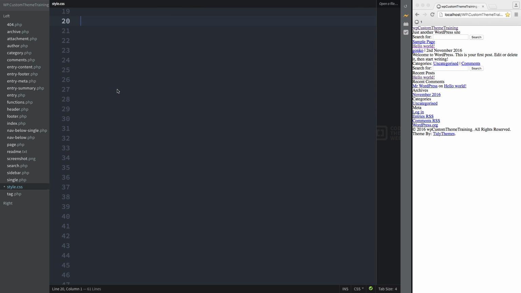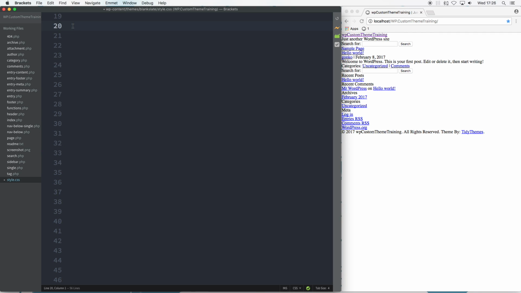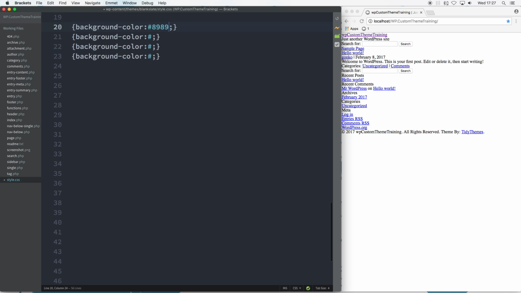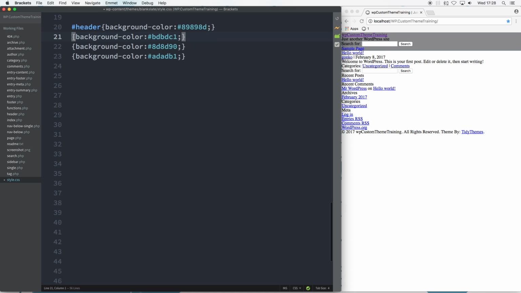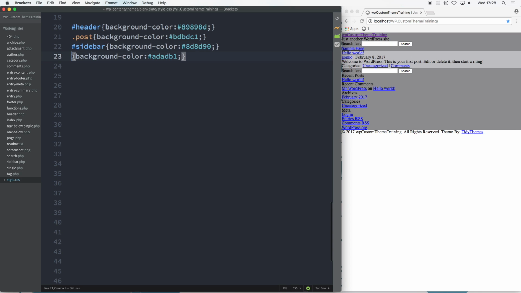Now for the five simple CSS rules for background color and some padding, just to give us a visual map of the page we see here. As I write, the CSS is previewed live in the browser to the right of screen. I'll explain where I'm getting the ID and class names from very shortly, but giving the first the ID of header, the second the class of post, third the ID of sidebar, and last, the ID of footer. Finally, grouping the four together to add some padding.